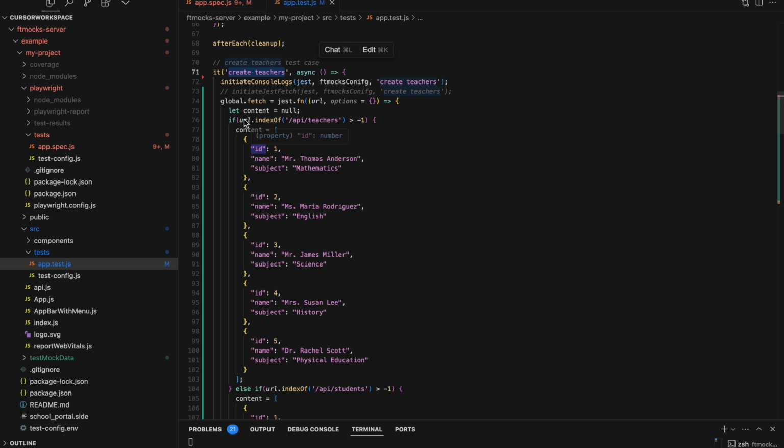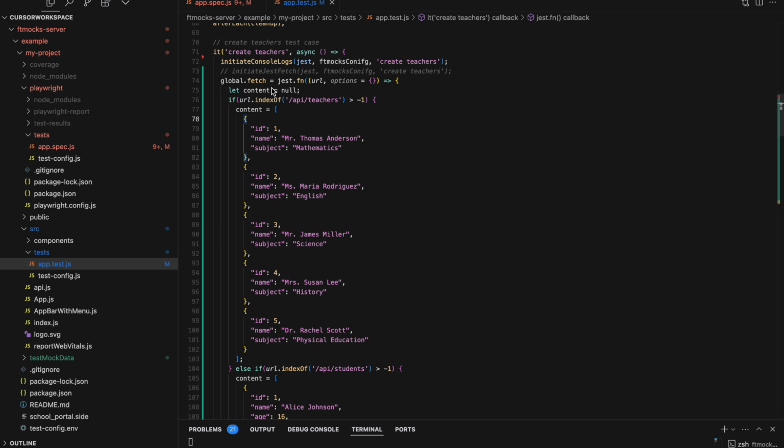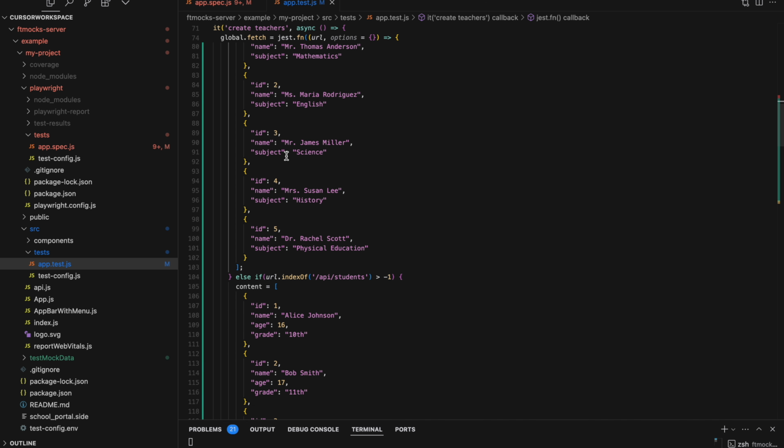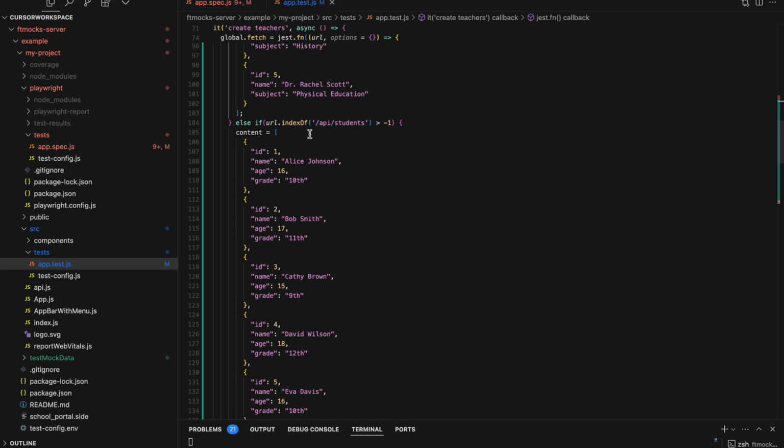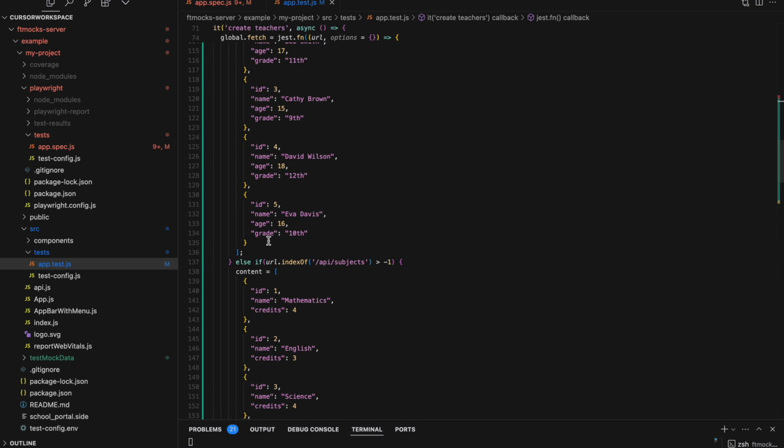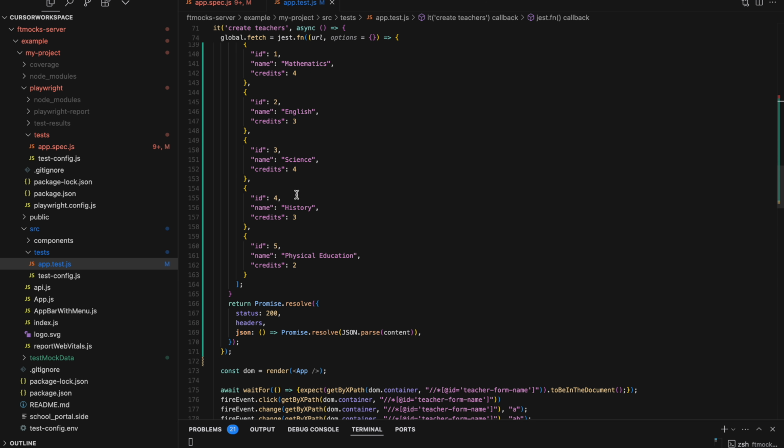Here you can see I'm mocking global.fetch. In this global.fetch, if it is a teachers API, then this content will be served. If it is a students API, this content will be served. If it is a subjects API, this content will be served.